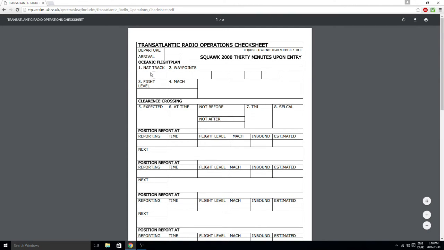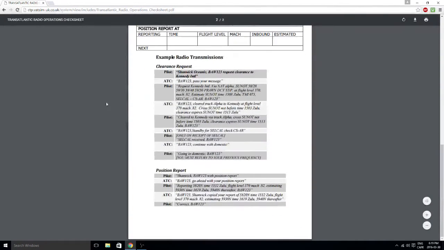Example, let's say you have NAT track Alpha. You have each waypoint on the NAT, and the flight level, for me it's 360 during this event, and your Mach number, and basically you just need to read all that out. What I recommend is just asking for the NAT Alpha, let's say. You don't need to read all these if you are in the cross the pond traffic, because they already have this and it'll save a lot of time on frequency.